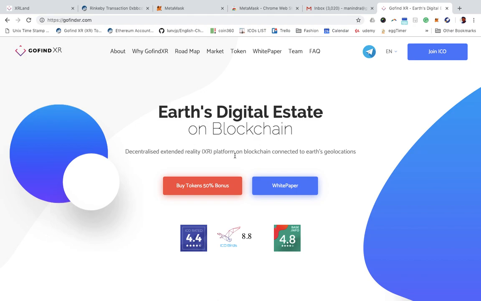Okay, so first let's backtrack a little bit. What is Gofind XR? Gofind XR is basically Earth's digital estate. Just like you have real estate, which are properties and physical land that you buy and lease, and then you can earn some rent and income from that. In Gofind's XR estate, you have XR tokens to lease this digital estate based on geolocation, and you can earn different kinds of tax and revenue and rent from here. I'll talk more about this later.